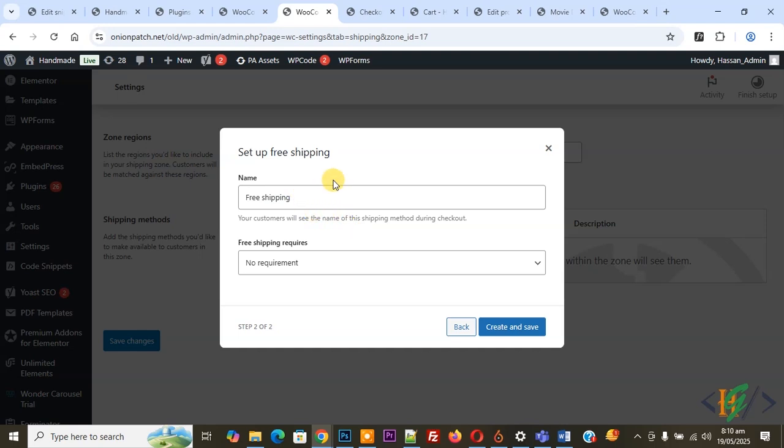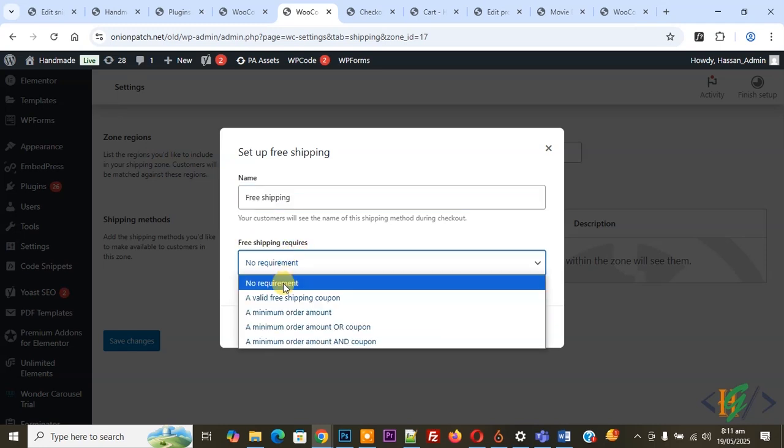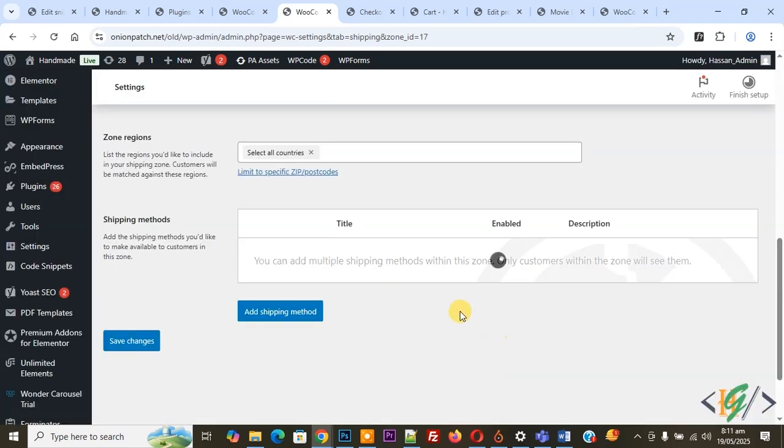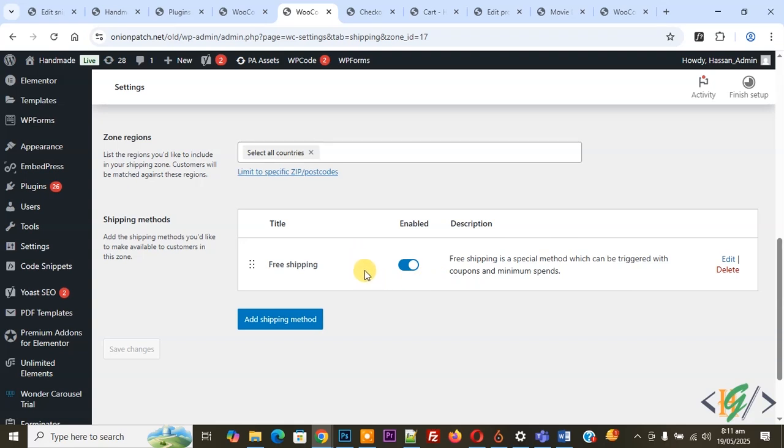And then you see Set up free shipping, name: Free shipping. You can edit it. And then you see Free shipping requires. We select No requirement and then click on Create and save. Now our shipping method is created.